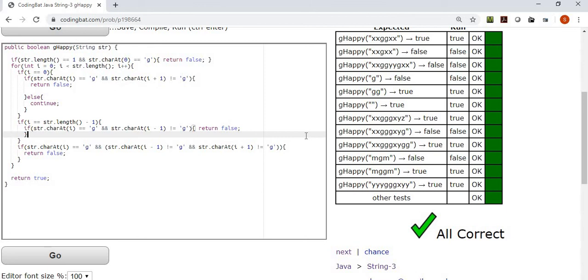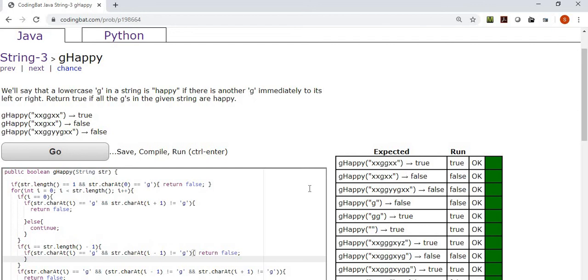Okay, I think that's about 40 minutes in. So we'll go ahead and wrap this one up.